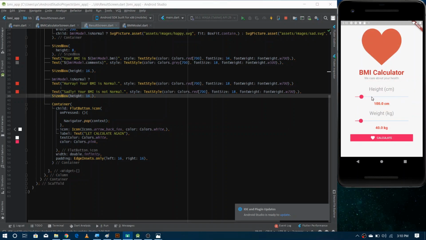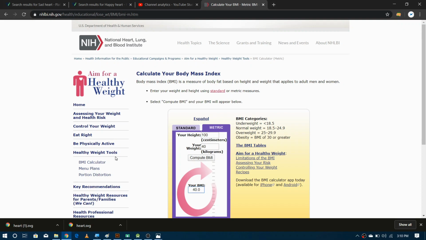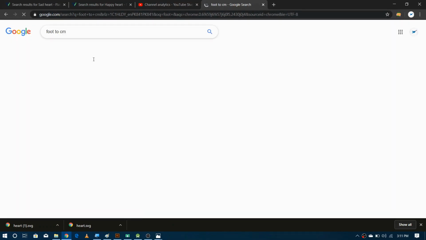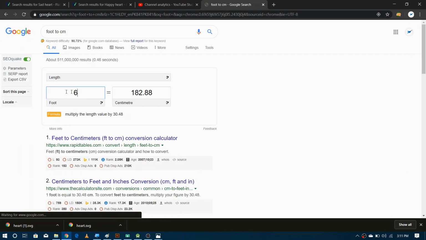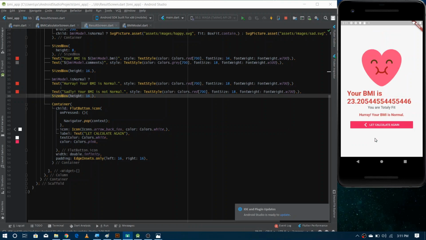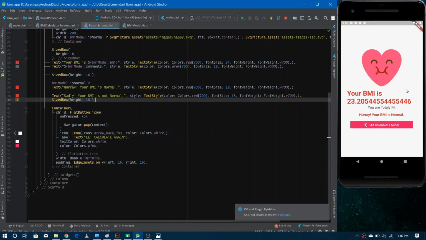So if I calculate again with some different values, like I have almost 60 kilogram of weight, and the height is actually, I know in foot, so let's give it around 160. If I calculate it, wow, my BMI is in the normal range and I'm totally fit. Now we can go back and recalculate and play with different values you want.